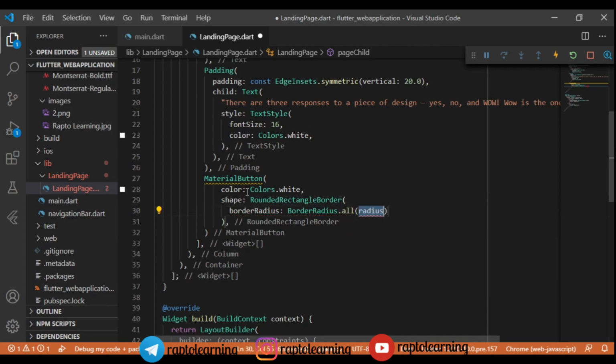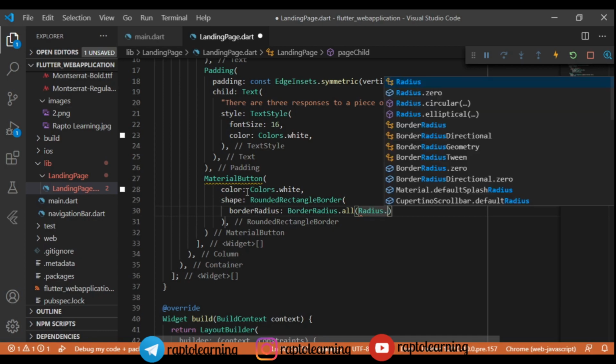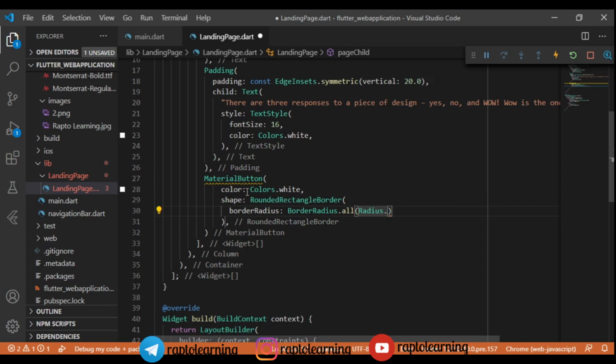We'll give a border radius, and in this radius we will add dot all, and then we are going to add a circular radius. So let's add radius dot circular, and then we have to specify a value for the radius. I think 20 is fine, right? So 20 is perfect for our work.